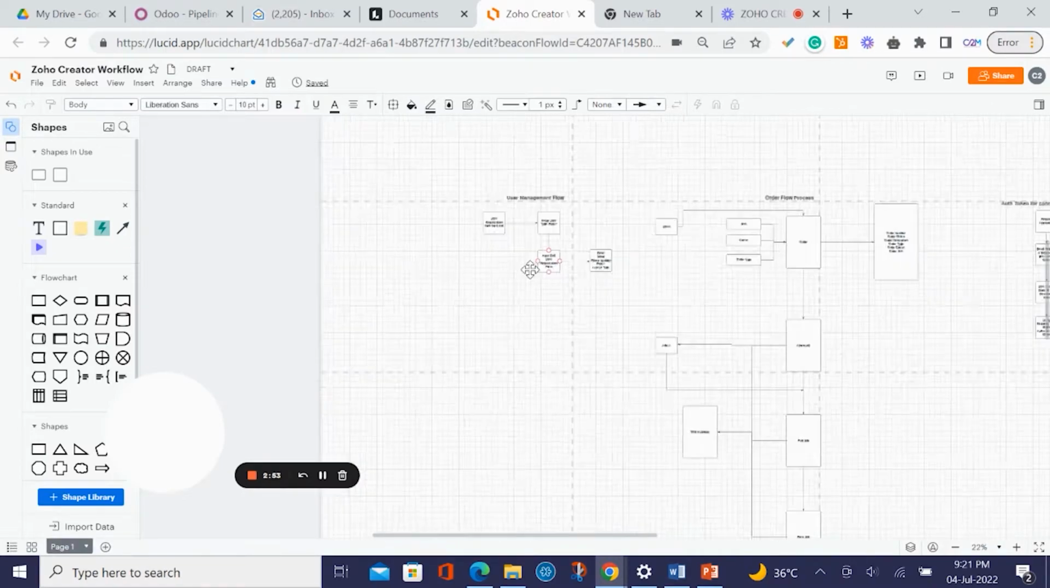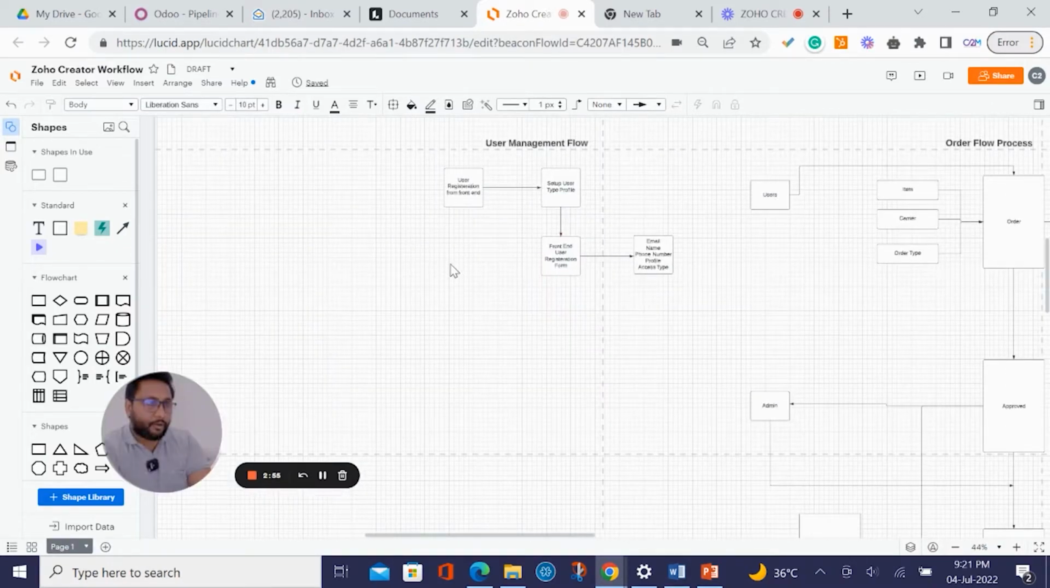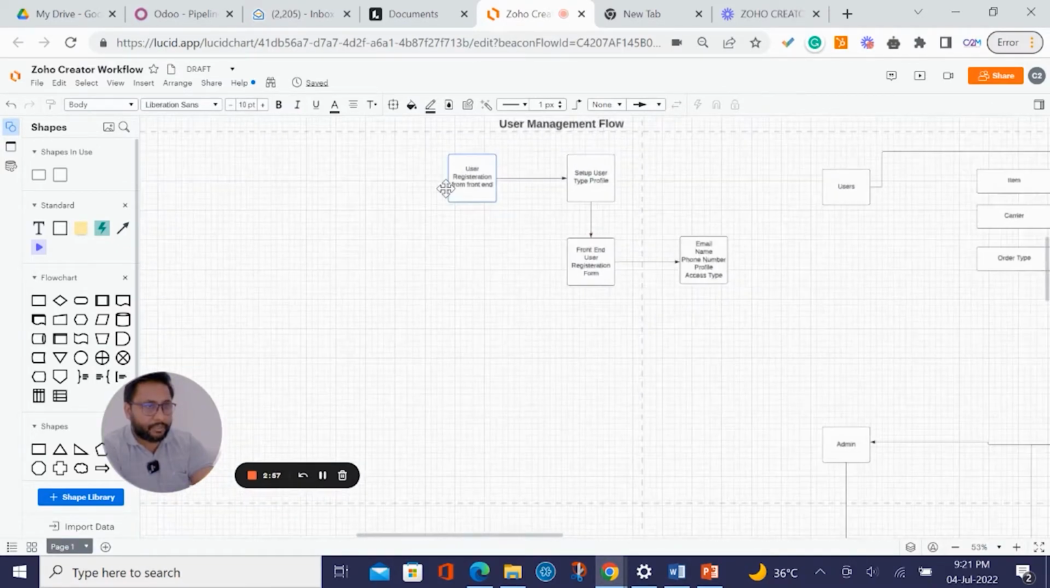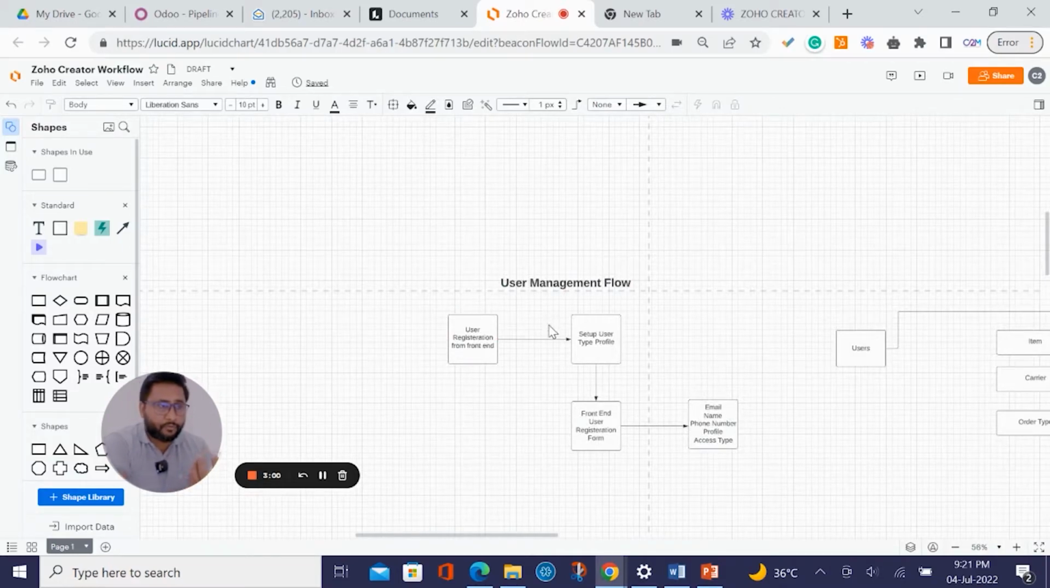So I'll give you a glimpse of how exactly things are done. First of all, we have the user management flow, which is user registration for the front end. We will be building that, and for that we need to define what the user profiles would be. At the moment in this application, we will be building two profiles. One is the user and one is the admin. And then we will have the feature of the front-end user registration process.